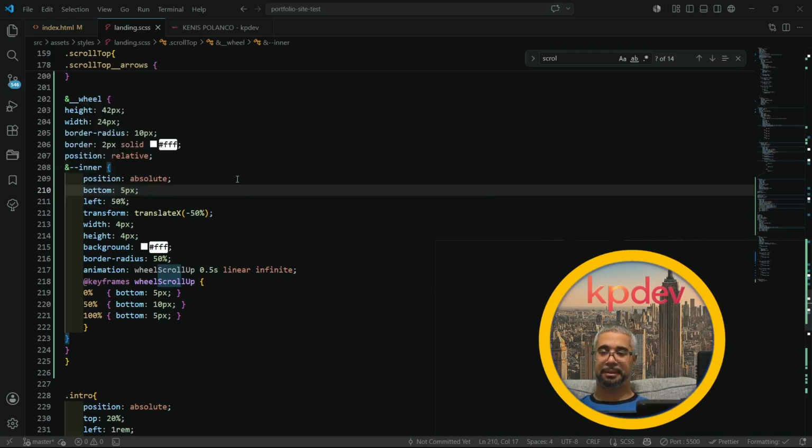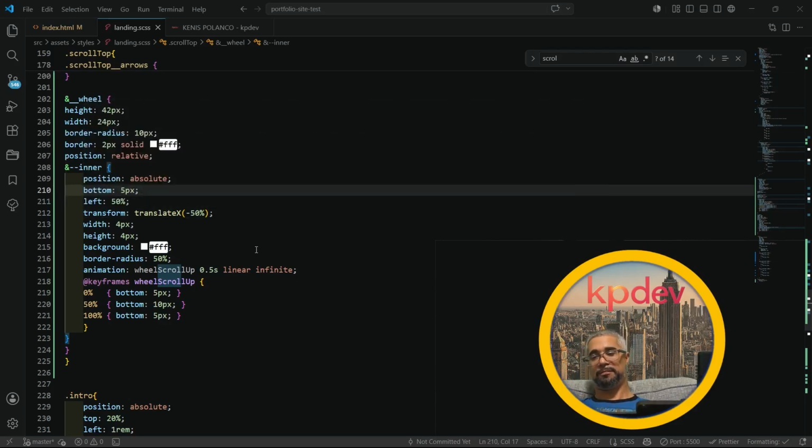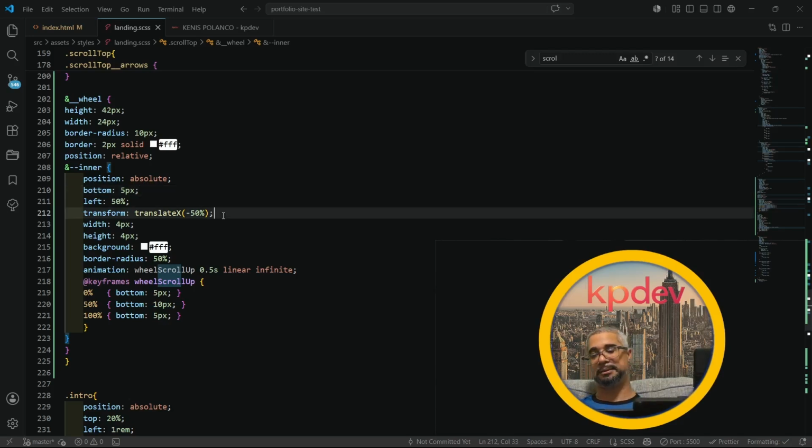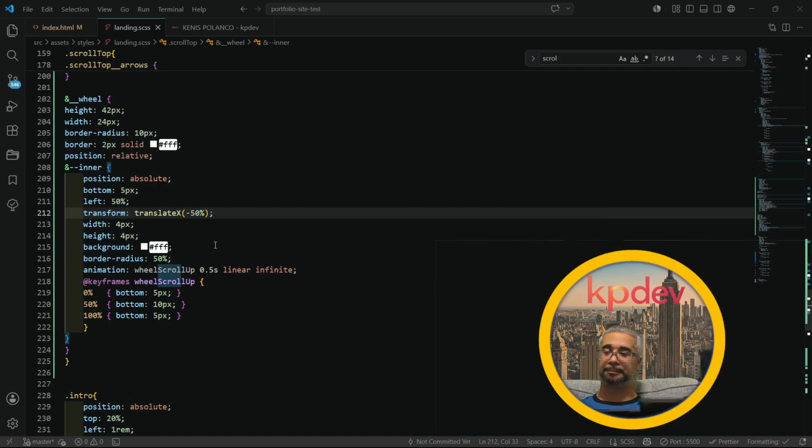So it's going to be position absolute. The bottom is going to start from the bottom 5 pixels up, and from the left it's going to be 50%, which is half of the whole circle. It's going to be transform translate -50, so what this does is it places it smack down in the middle, perfectly centered. The width is going to be 4 pixels and the height is going to be 4 pixels. That's basically the size of the dot itself, right?